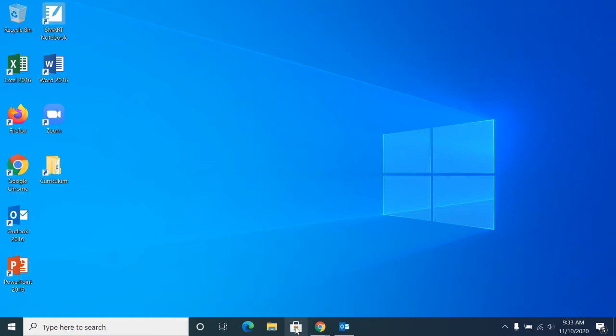The same with the Microsoft Store. You're probably not going to be in there very often, so I would just go ahead and unpin that to clear up some space. Same with Microsoft Edge. We have actually set Chrome as the default browser on your device, so we can go ahead and unclick Edge.